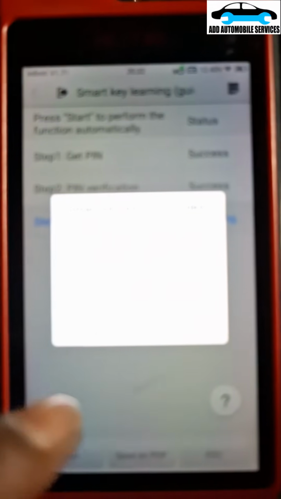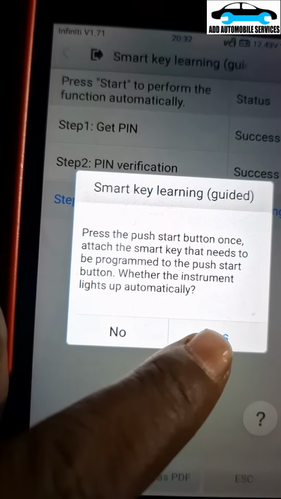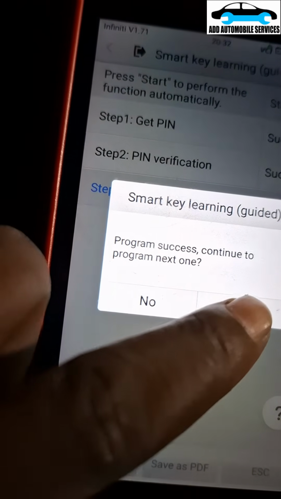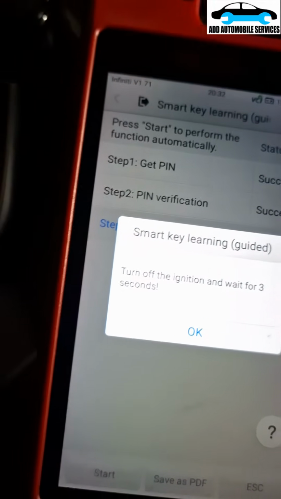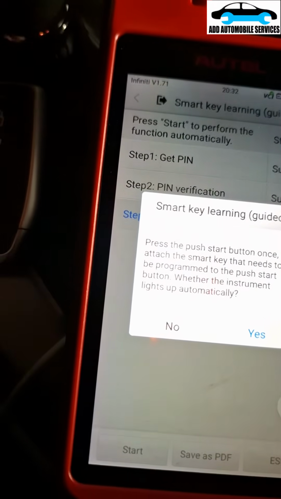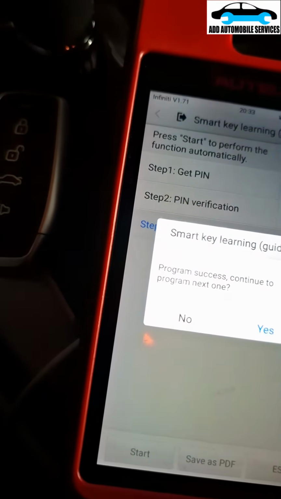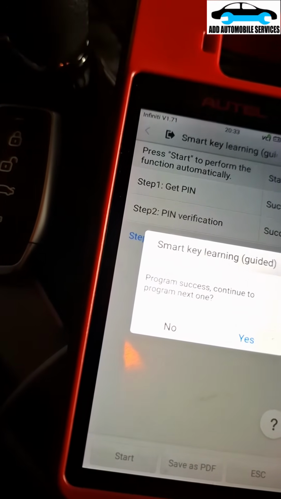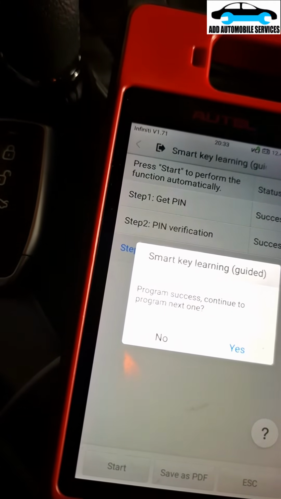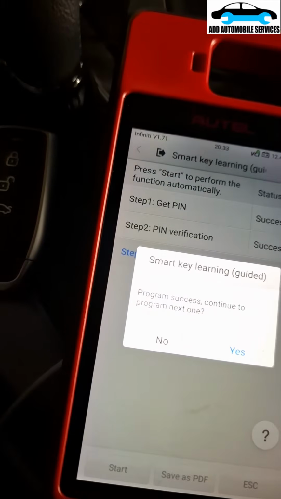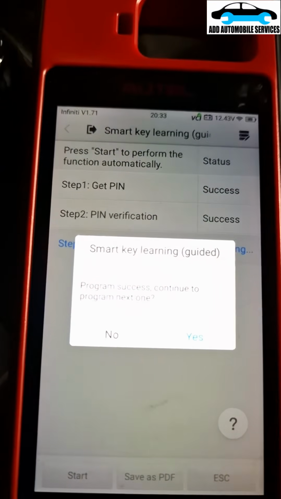So now that has turned on, then you see we go back to yes, there. So turn it off. Okay, so now press it once, then put the key for it to learn. So it turns on. You can hear the beeping, beeping. That means it has programmed successfully.